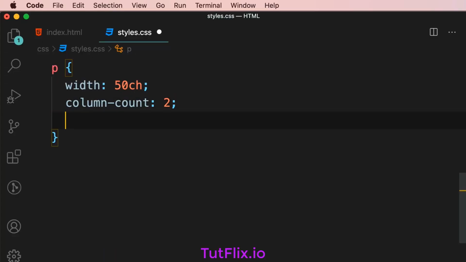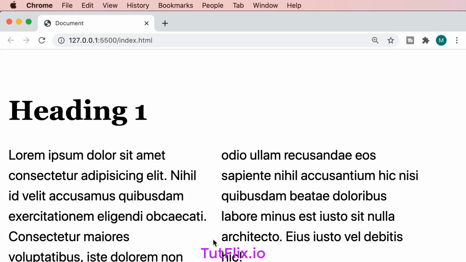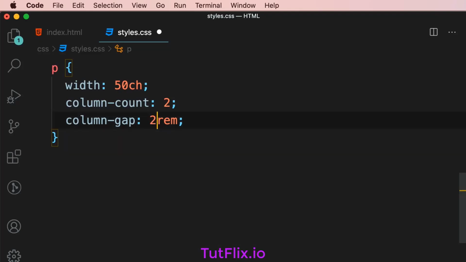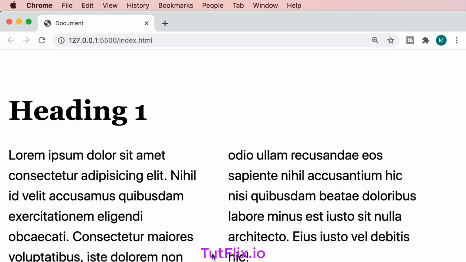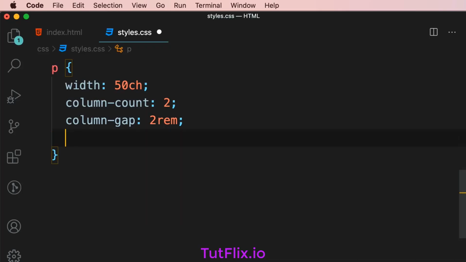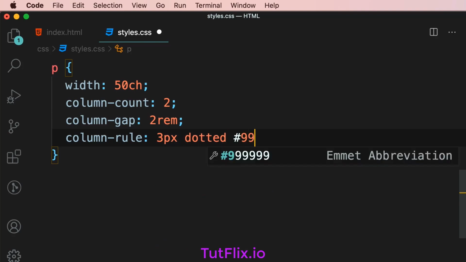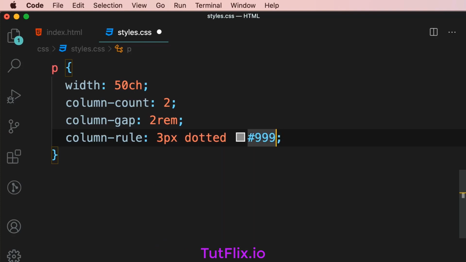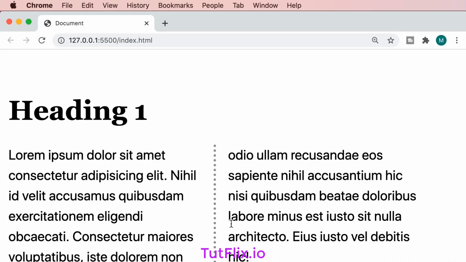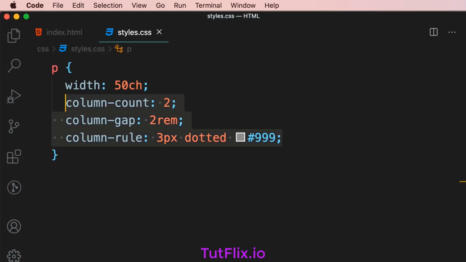Now we can also control the gap between these columns. So we have another property called column gap. We can set it to 1 rem or 2 rem, whatever. Now we have 1 rem of space, but if you set it to 2, the space is more pronounced. We can also add a line between these columns. So we set column rule to, let's say, 3 pixels dotted #999. That's a really light gray color. So take a look. I think that's pretty nice. So this is all about multi-column text.